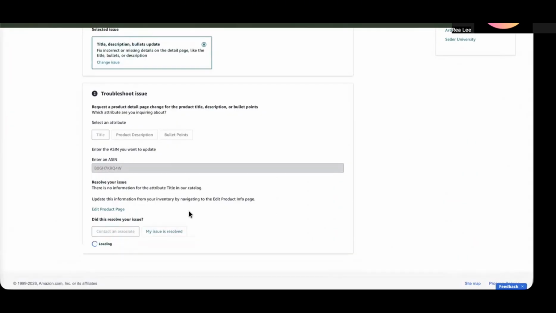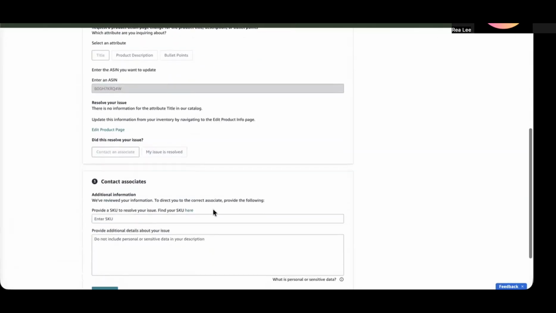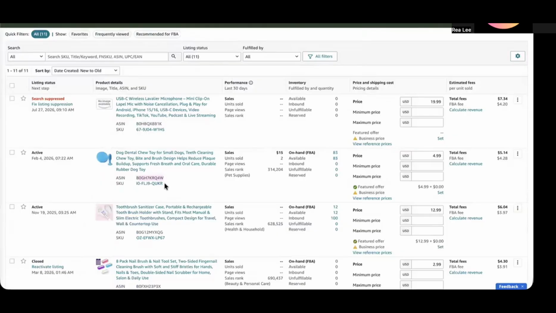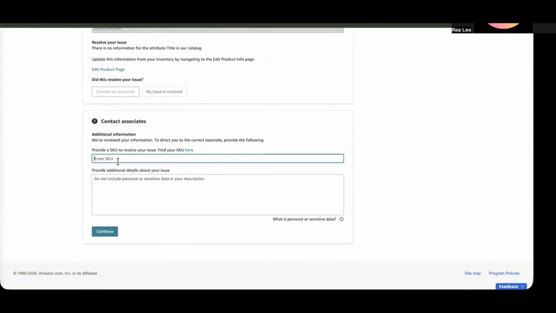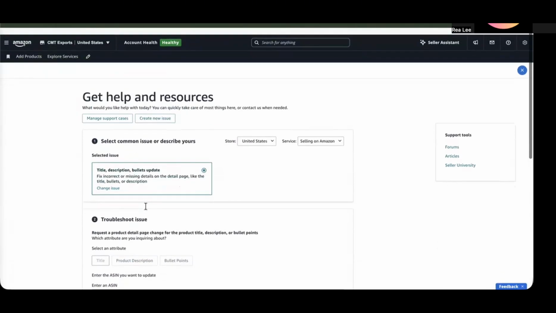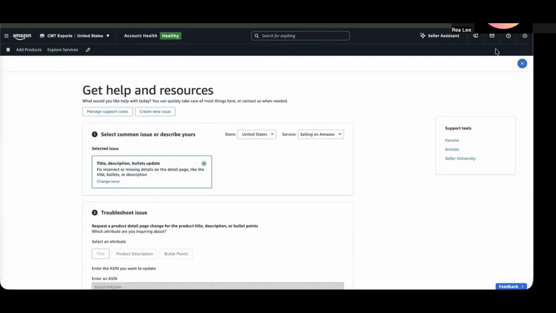If you want to contact an associate, they will ask you some other details. So you can put that here. You can put the SKU. The SKU is this one here, the blue one. And then you can put a summary of what you need to ask the seller support, and you can click continue. The next page will be the chat box already, where you can have a conversation with the seller support. That's all done for the get help and resources.